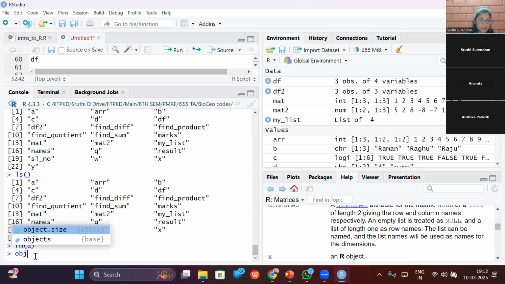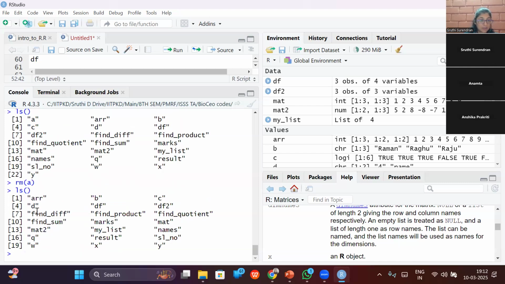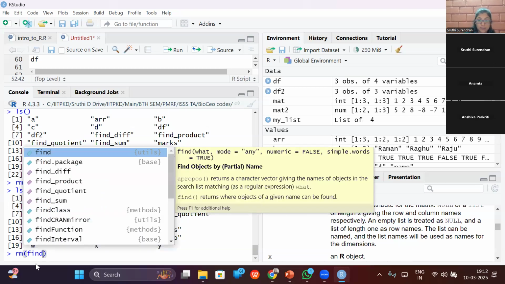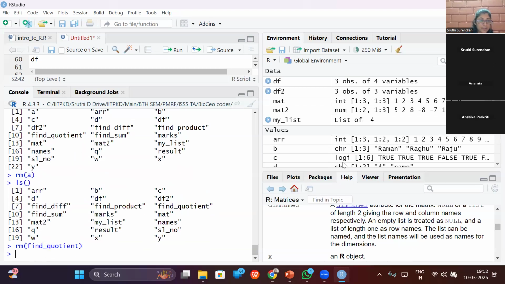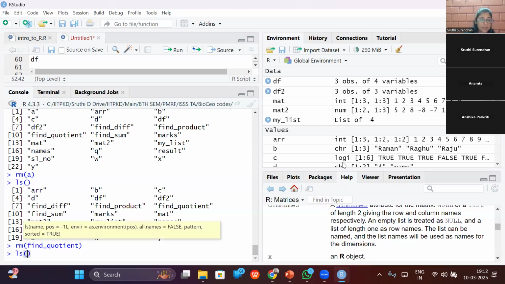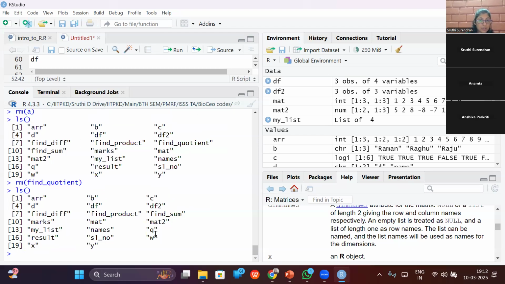And then again, we are going to list it. You will see this A has been removed from here. Suppose by mistake I use this variable, and now I don't want that to be interfering with any data analysis of mine. So if I want to remove that alone, I will just press rm and whatever is the object that you want to remove. Now I want to remove this find quotient, so I'll put find_quotient over here, and then I remove it, and then I go list it. I'll see that this find quotient is no longer available in the list or in the environment, which is where I had initially run it.